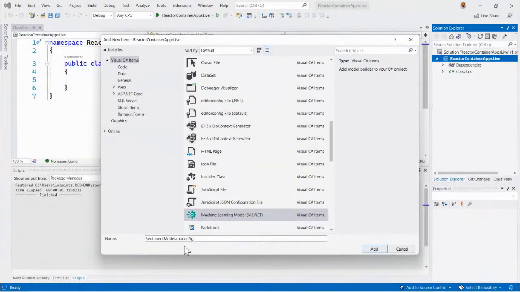You can also use this mbconfig to go back and forth between Model Builder and the ML.NET CLI. So for example, let's say you started with Model Builder, and that's where you kicked off the process. But then later on you wanted to automate the process through CI/CD pipelines. You can then use this mbconfig file to run your retraining process inside of a CI/CD pipeline using the ML.NET CLI. So it's transferable across tooling.